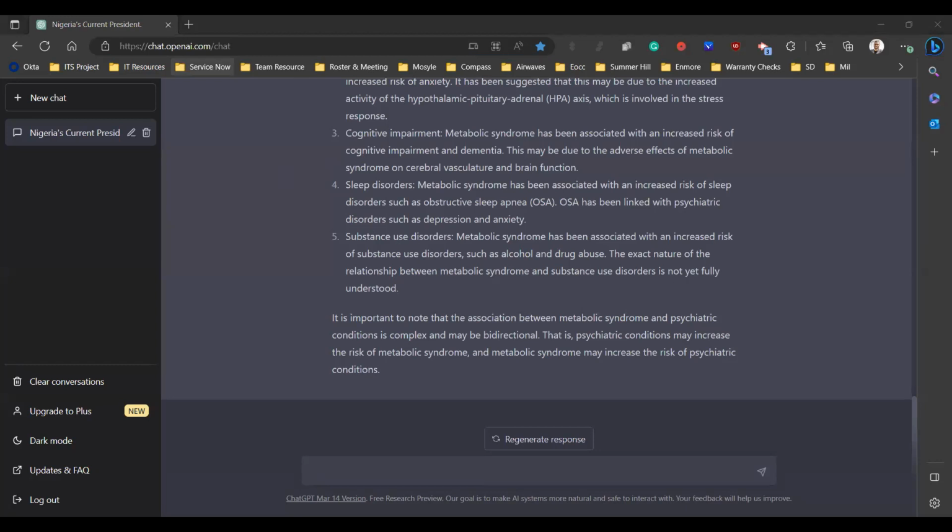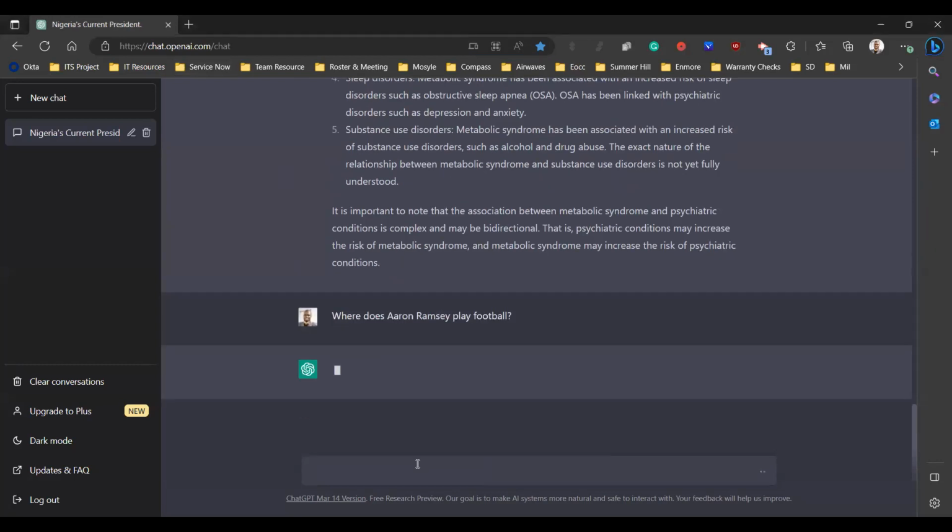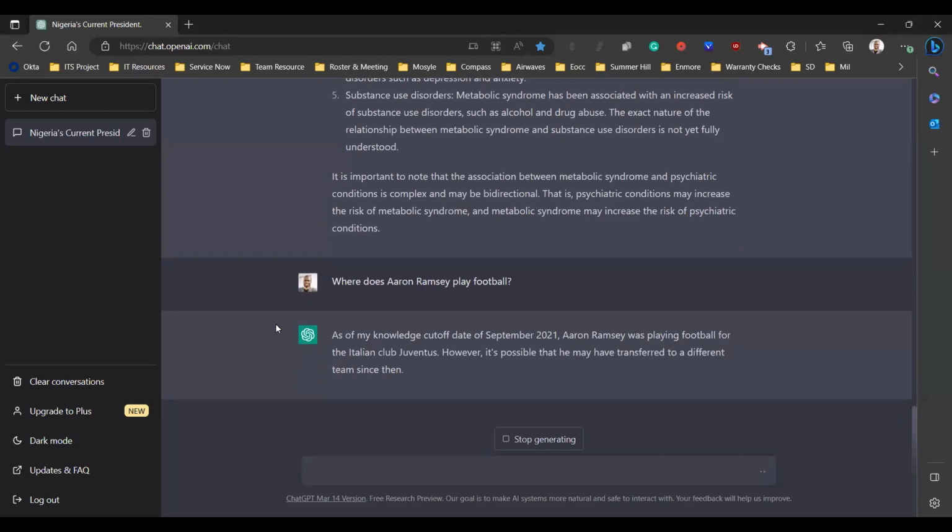Good. Now, someone just asked something about sports. Where does Aaron Ramsey play football? I'll just paste that in there and see what information it's going to give us. So it says Ramsey was playing in Juventus before 2021, but at the moment Ramsey is in France, so it's not able to give that most recent information.